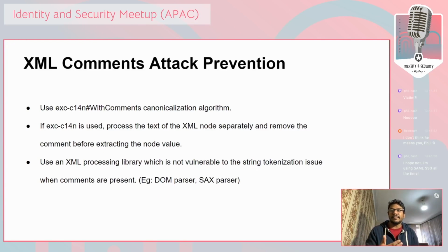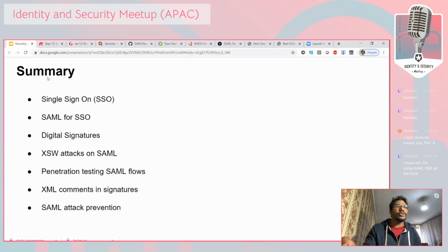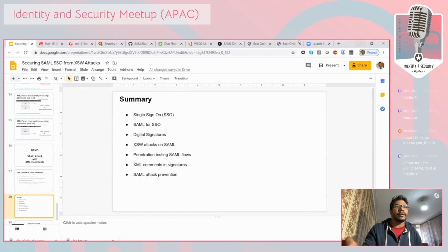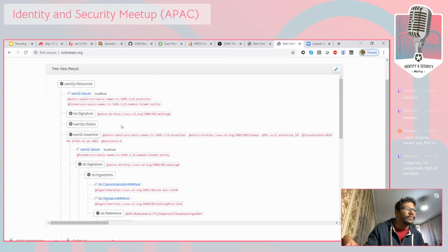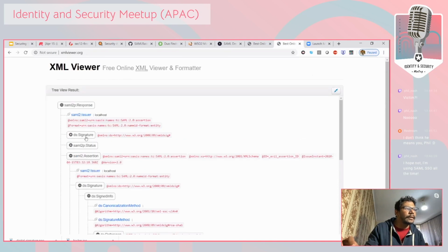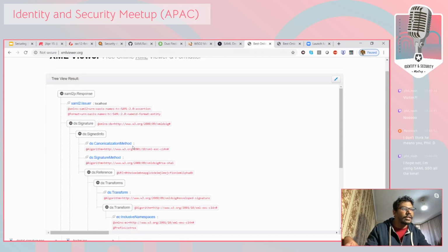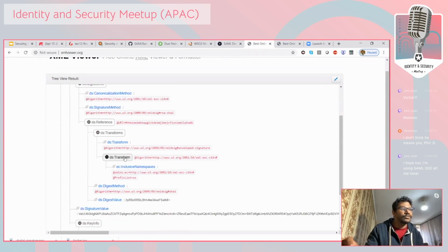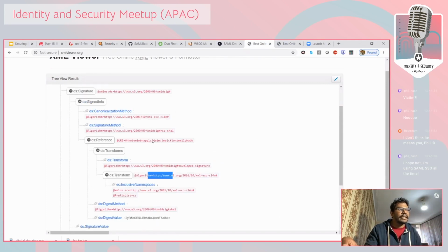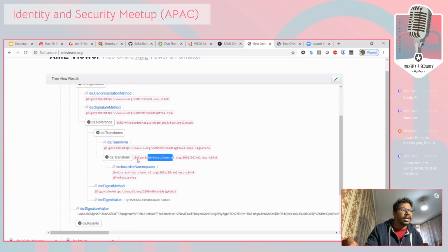If they are vulnerable, then maybe you need to have your own logic to text process that and then remove the comments, right? So I'll show you this canonicalization method. Here, if you see the signature, in this original one, under the signature signed info element, you can see this transform. So basically this is EXC14N, which means that is the one without comment, right?